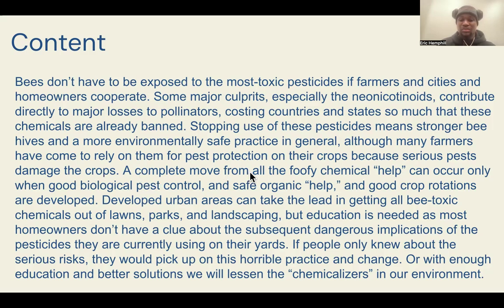A complete move away from all the food chemicals can occur with biological pest control, a safe organic help, and good crop rotation. Developed urban areas can take the lead in getting all bee toxin chemicals out of lawns, parks, and landscaping, but education is needed.